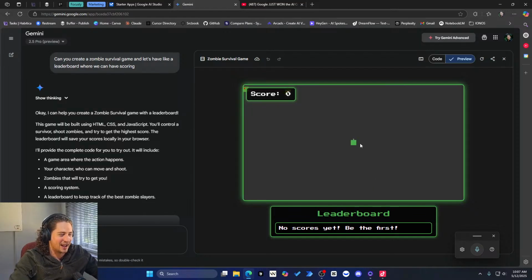Let's just hope that it actually works. Okay, so you can move around. Okay, this is pretty straightforward. And you can shoot with the space bar, and the zombies chase you. That is very cool. Oh, what's coming up from behind? This is really, really cool.